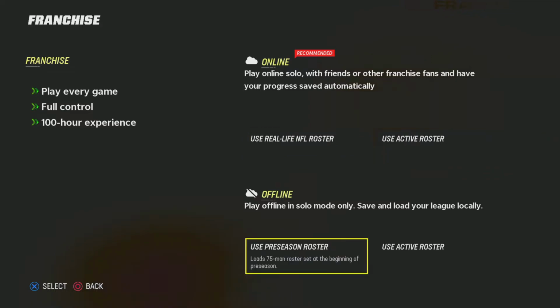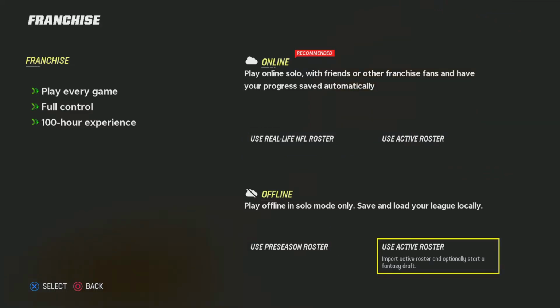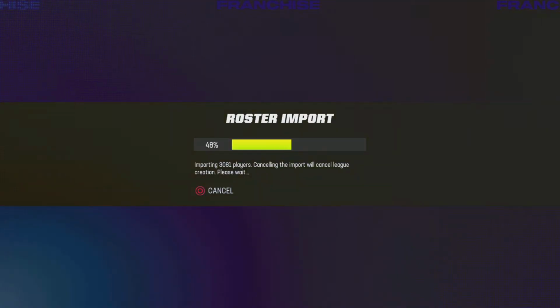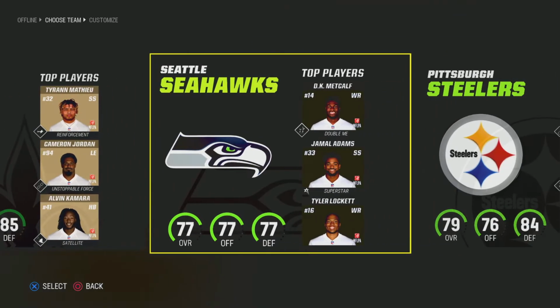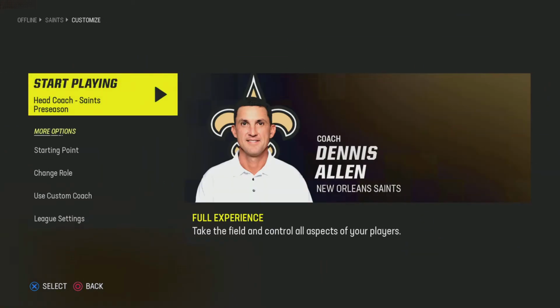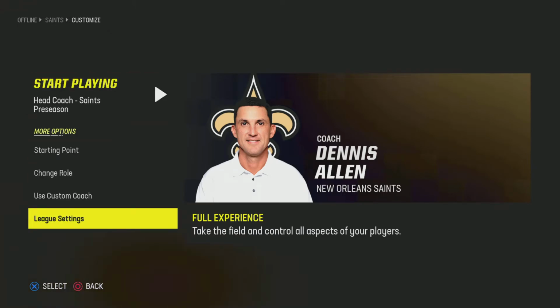Entering offline, preseason. I went down once. Offline active roster. I scroll right, go to offline active rosters. That way it's the updated rosters. And I'm doing it offline. Importing roster. I'm going to show you how it does the fantasy draft real quick. New Orleans Saints. Entering league settings.